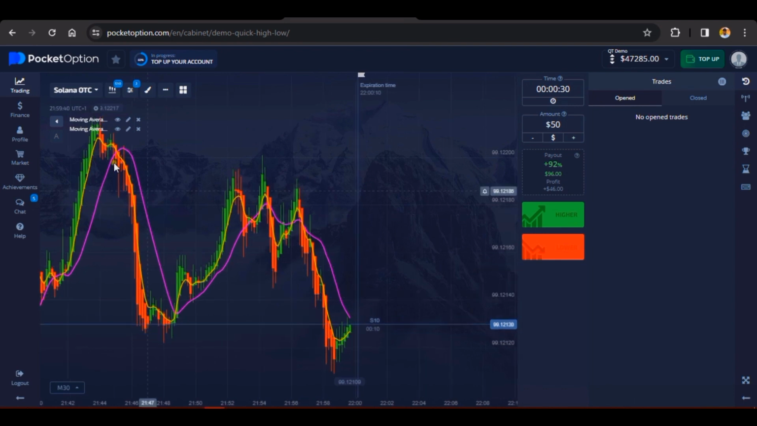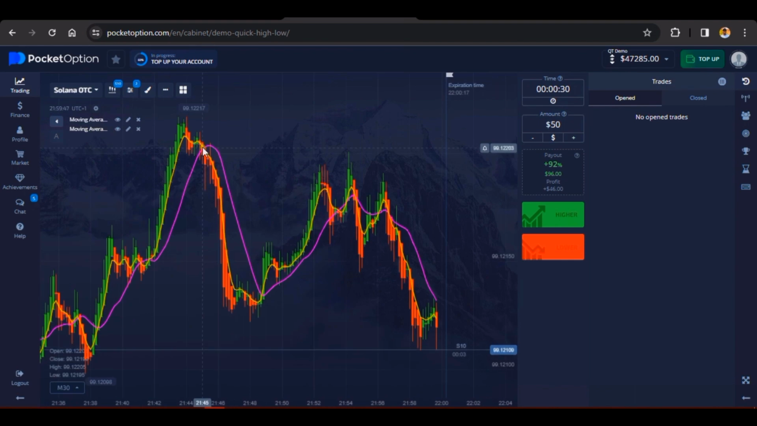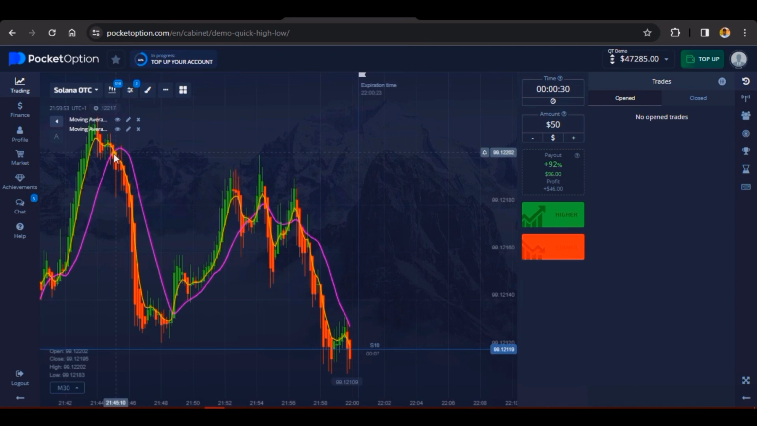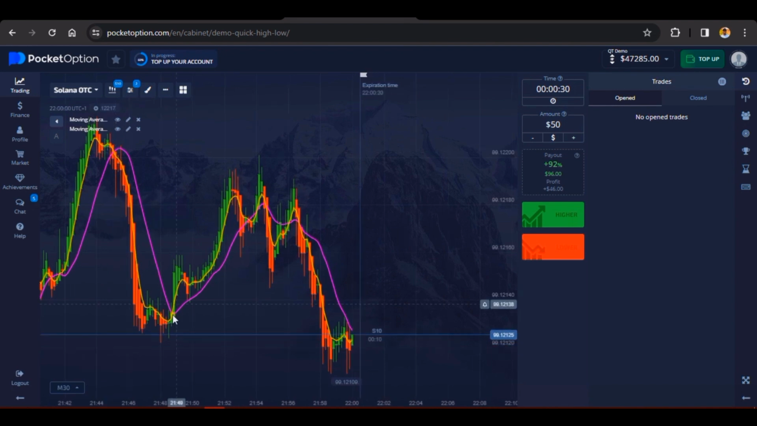What it means is when the yellow moving average crosses below the purple line, it's telling us that we're going to be having a drop in price. So all you have to do is open a sell position. Now, when the yellow line is crossing above the purple line, all you have to do is open a call or buy position, and that is how it works.